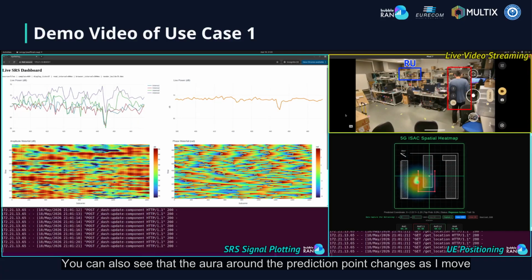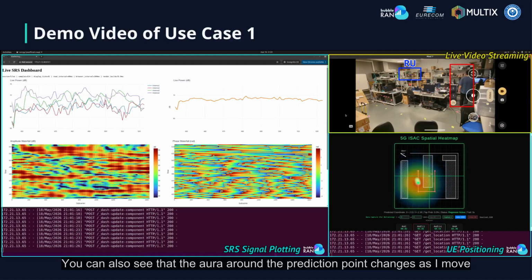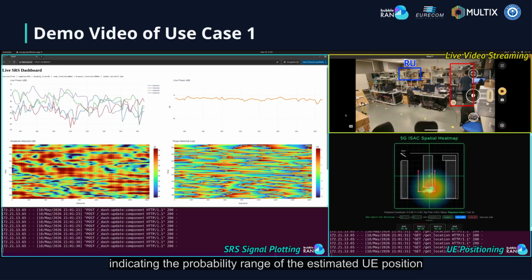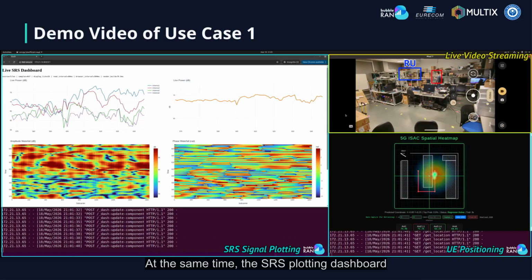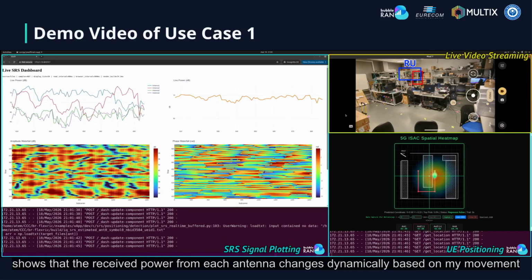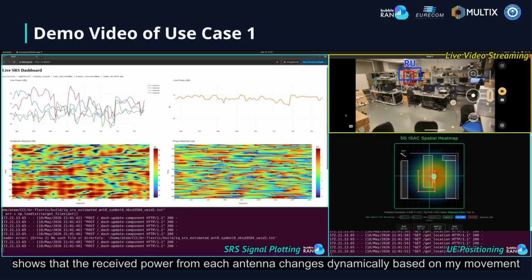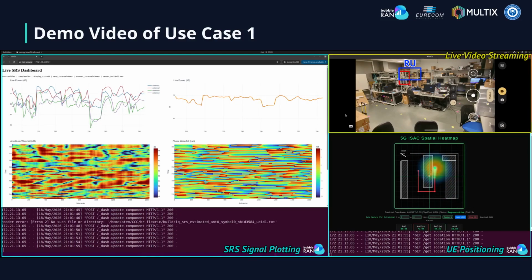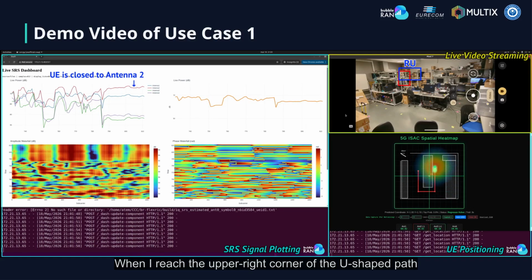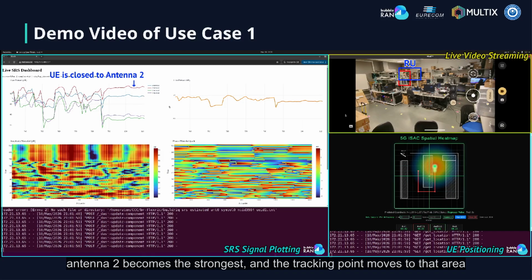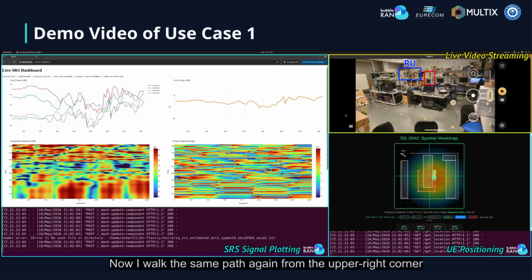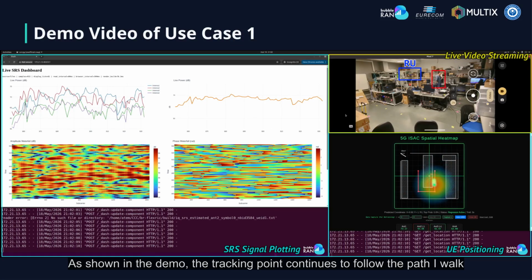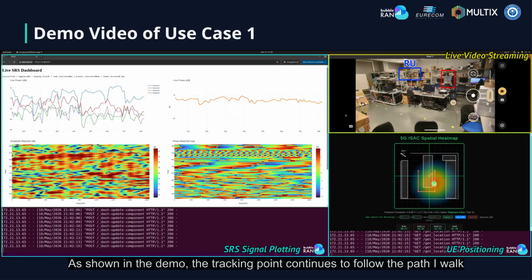You can also see that the aura around the prediction point changes as I move, indicating the probability range of the estimated UE position. At the same time, the SRS plotting dashboard shows that the received power from each antenna changes dynamically based on my movement. When I reach the upper right corner of the U-shaped path, antenna 2 becomes the strongest, and the tracking point moves to that area. Now I walk the same path again from the upper right corner. As shown in the demo, the tracking point continues to follow the path I walk.